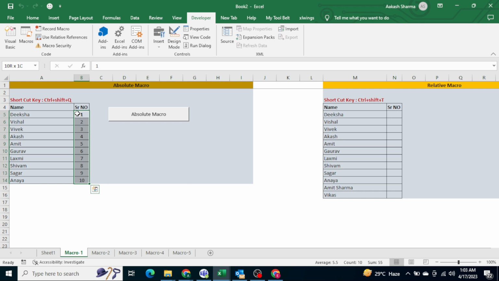I had also assigned the shortcut key while recording. Without pressing this button, if I press Control Shift Q, you can see how quickly our task is getting completed. Again, let me delete it and run the absolute macro. This is the absolute approach, wherein we just record and perform the steps of our task, and we assign that to this button. Again, if I press Control Shift Q, it is working quite well.